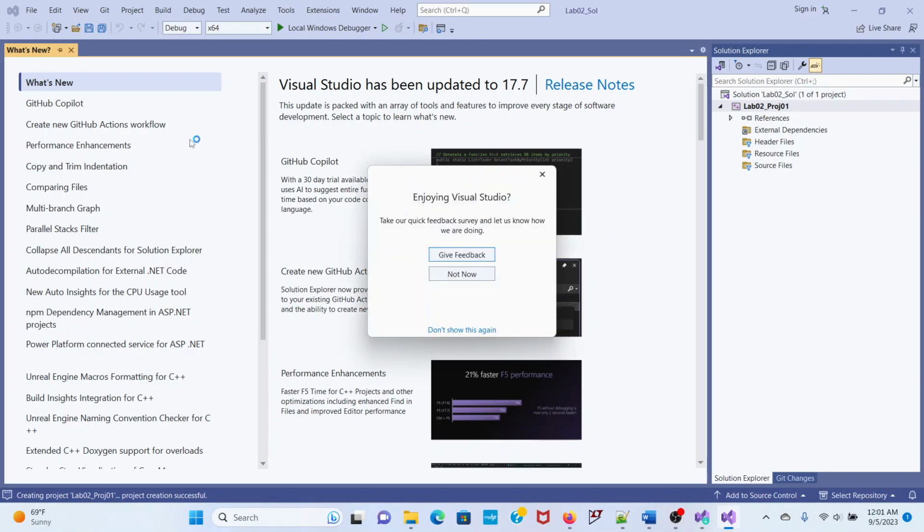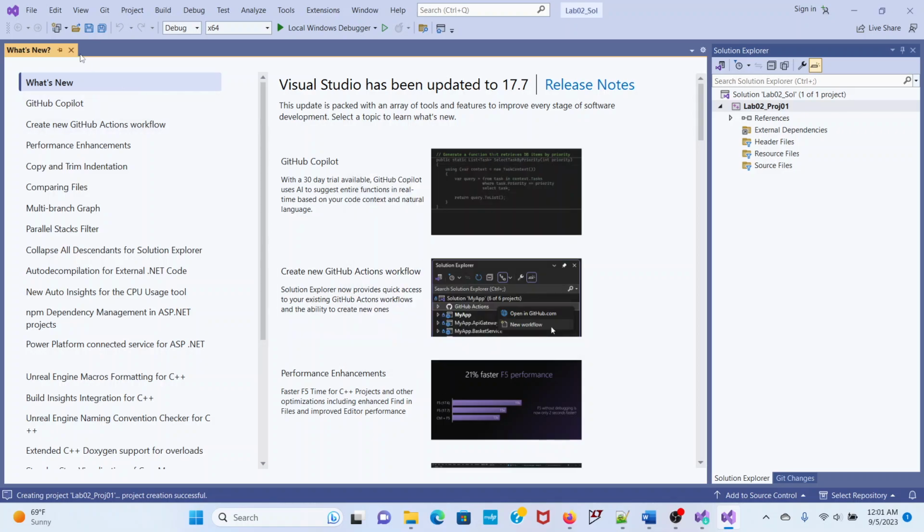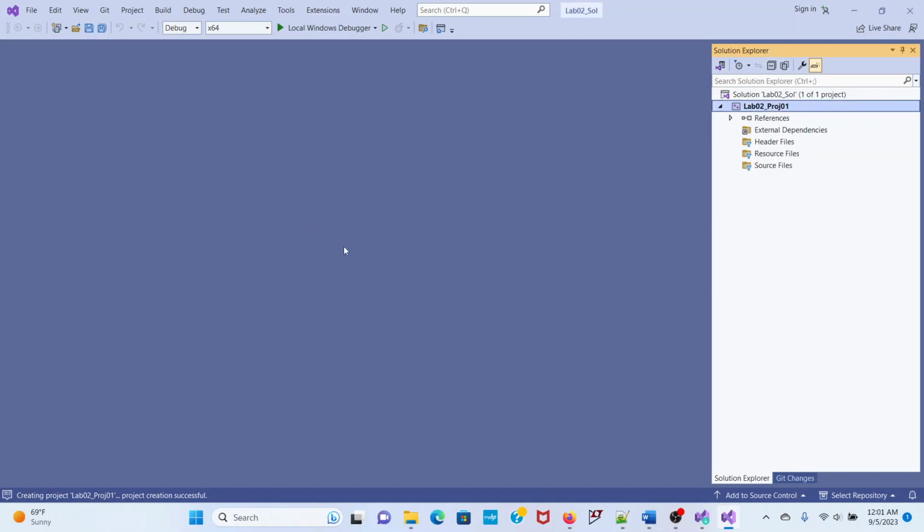Okay, so we don't have to do this, and then we can get rid of the new window. And this is what we have. So this is what we wanted. So we've got the solution, which is Lab2 solution, and then we've got Lab2 project 1.